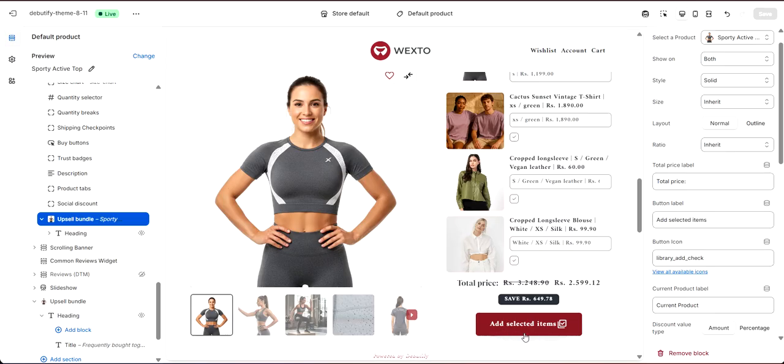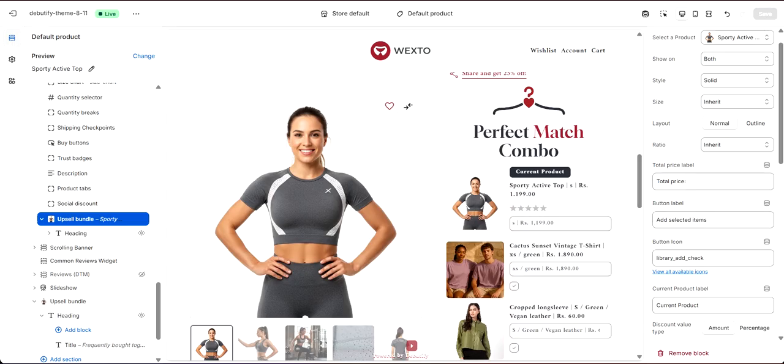Example, add selected items. Button icon. Choose an icon to display on the upsell bundle button. Example, library add check. Current product label. Customize the heading shown in your upsell bundle. Example, current product.